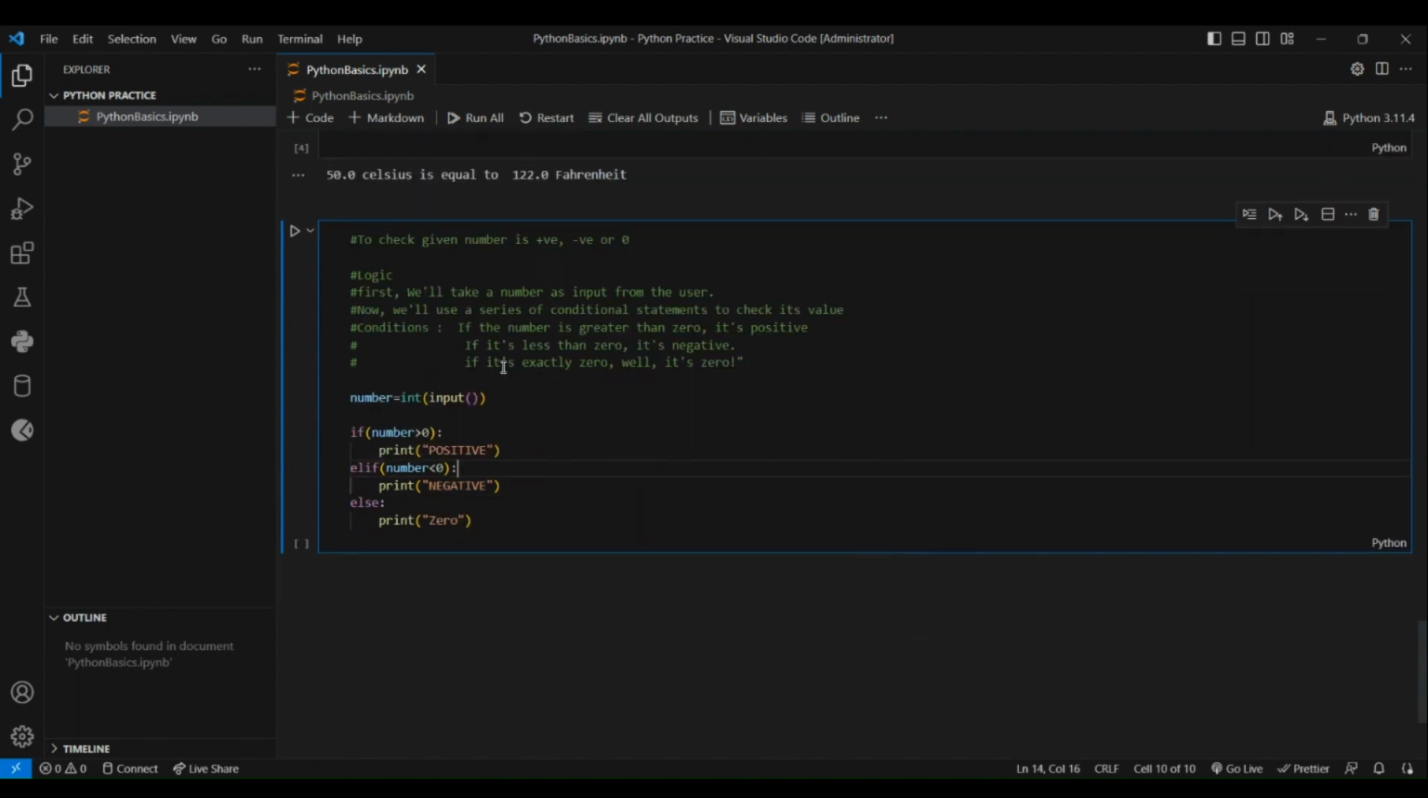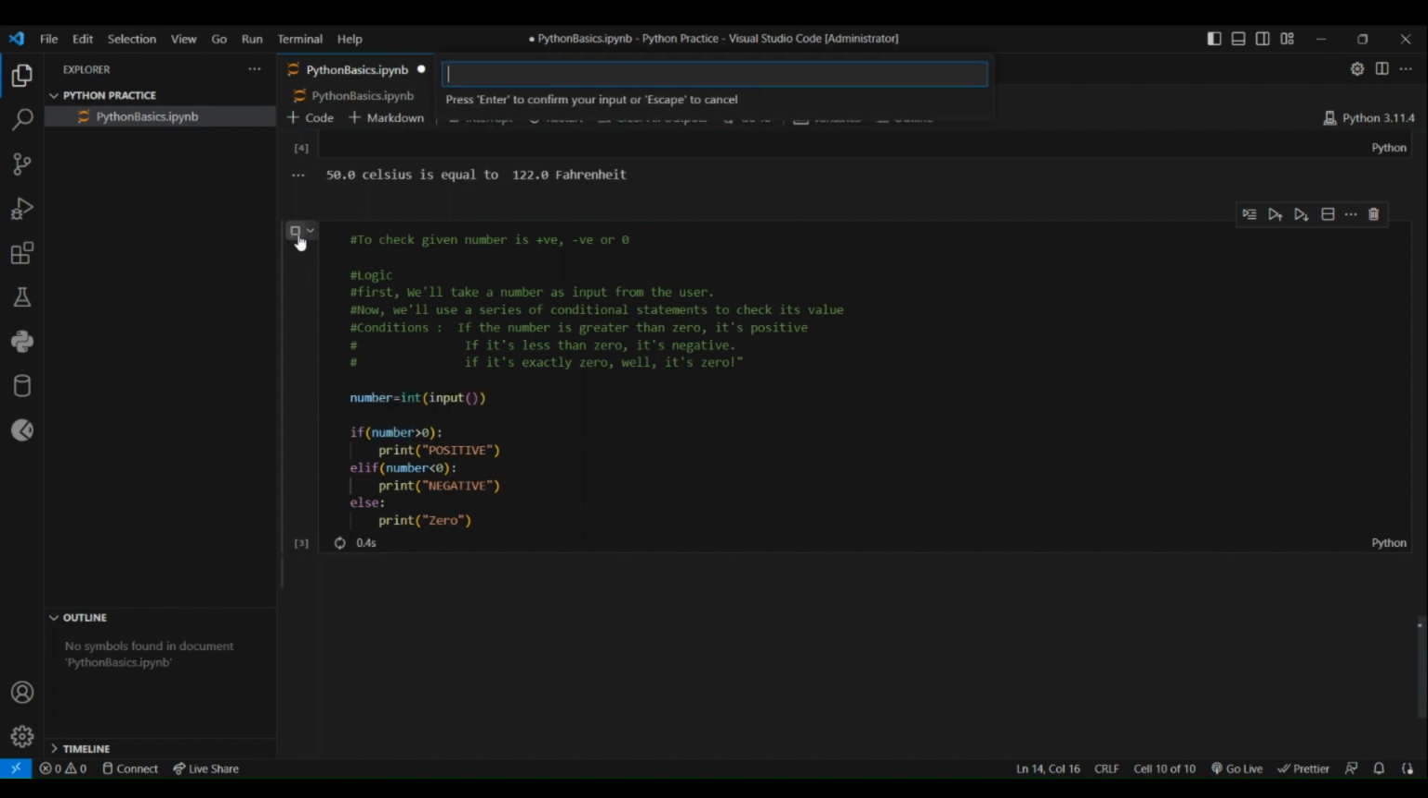Running the code to see the result. First I am entering 5 and so the result is positive. Next I am entering 0. Result is 0. Now I am entering -9. Result is negative.